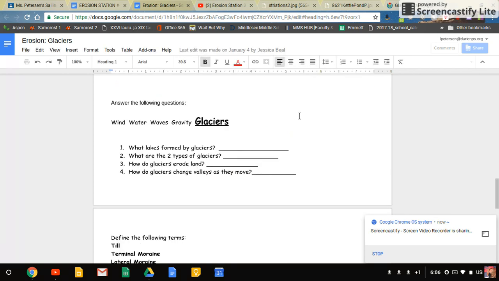Okay, question 1. What lakes were formed by glaciers? The Finger Lakes in New York State, as well as the Great Lakes.